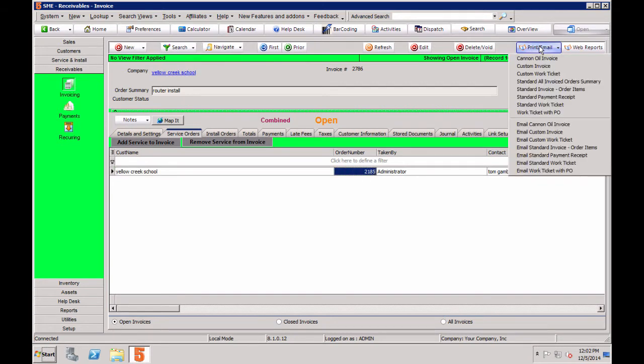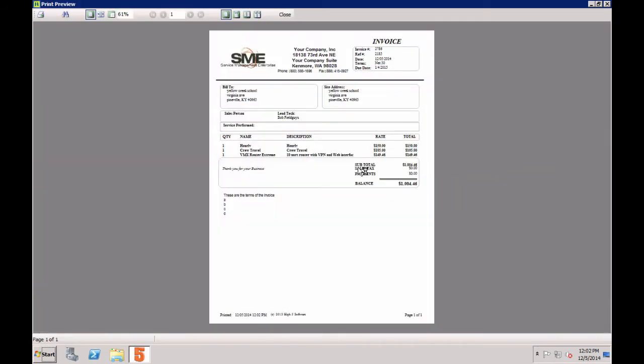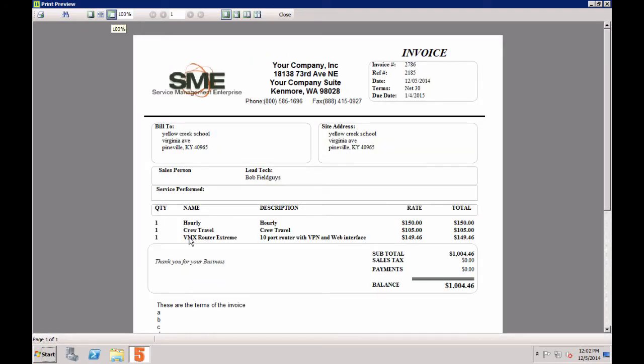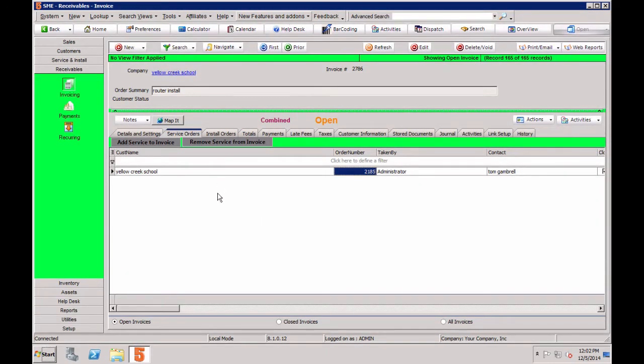You can always preview that email. So I'm going to preview the invoice. We can see those three items from that one work order added to this invoice. Now, since it's a combined invoice, you can add more work orders to the same invoice. If I click this Add Service to Invoice button, it's right on the Service Order tab.